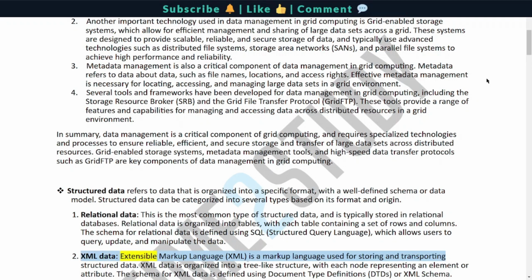XML data. Extensible Markup Language, XML, is a markup language used for storing and transporting structured data. XML data is organized into a tree-like structure, with each node representing an element or attribute. The schema for XML data is defined using Document Type Definitions, DTDs, or XML schema.